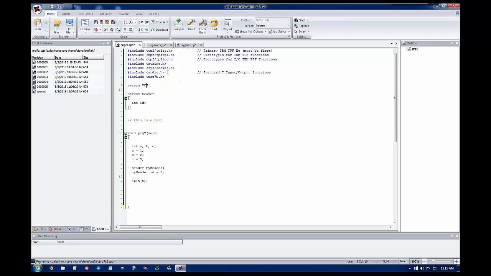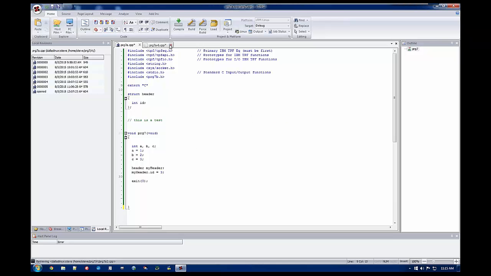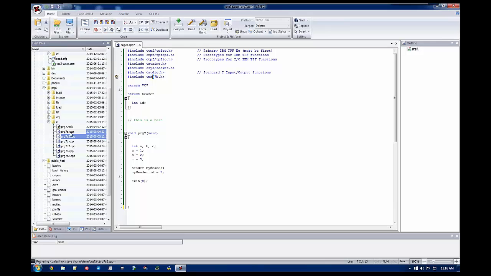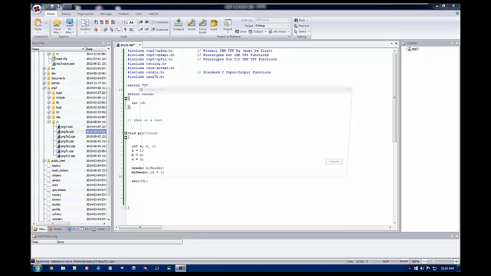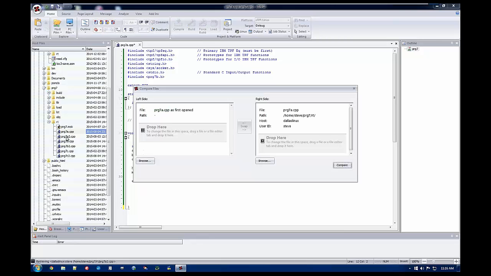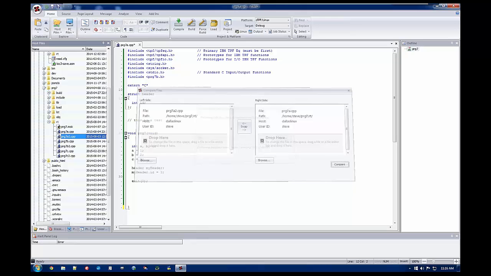Another thing that can be done is multiple files can be compared at the same time. So if I want to compare this file with, say, PRG7A2++, I can come to Compare Files. I can come over, I can grab this file, and I can drop it here. And we've already seen this comparison earlier, but this is a different way to do it. And up will come the two compared files.